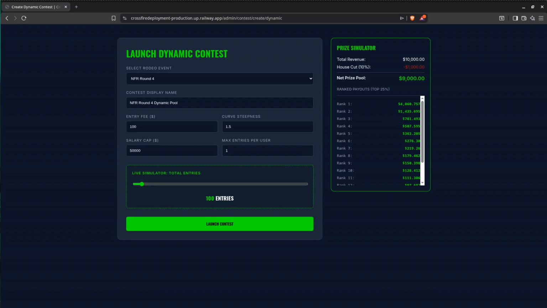Let's say this is for 100. If we have 100 entries, 100 people enter at $100, first place is going to get paid $4,000. House, of course, is going to take their 10% cut. We can scale it, whatever, simulate how many entries you want to be. So say, if we get 5,000 entries, first place gets 176,000, second 62. This math is based on a curve. So you can actually change the curve steepness.